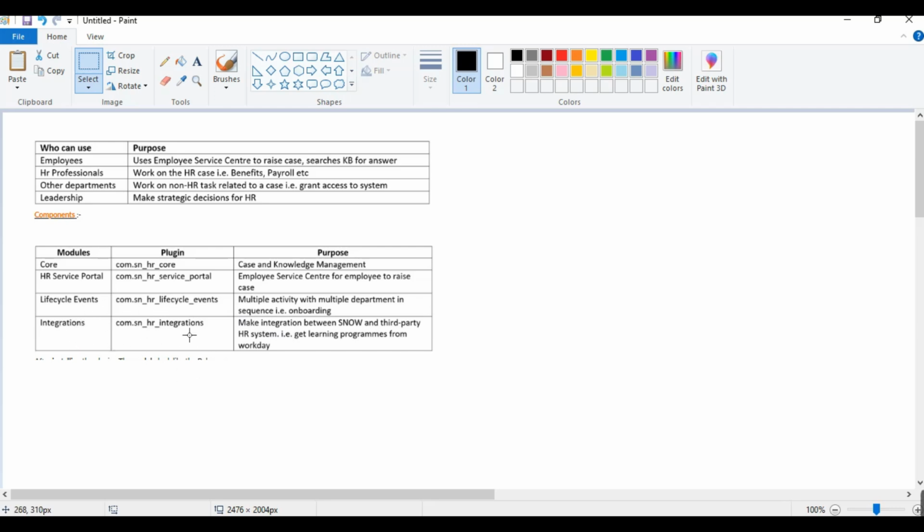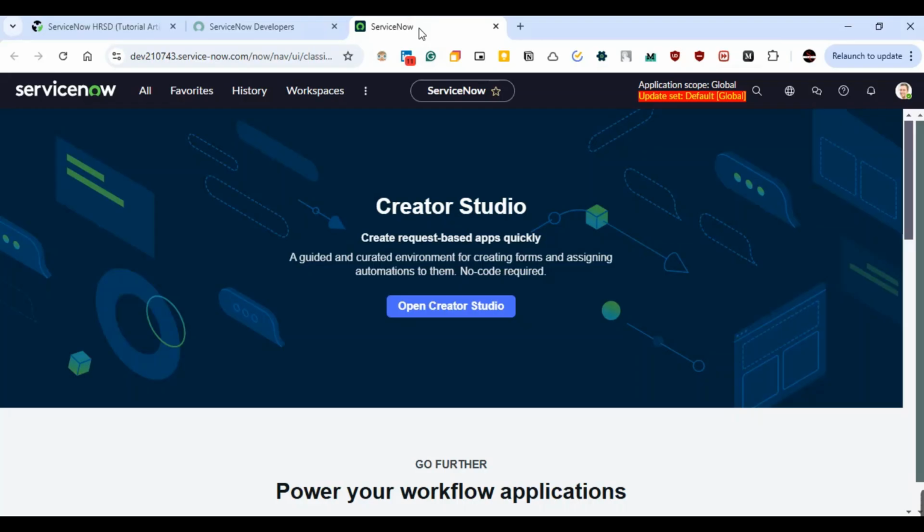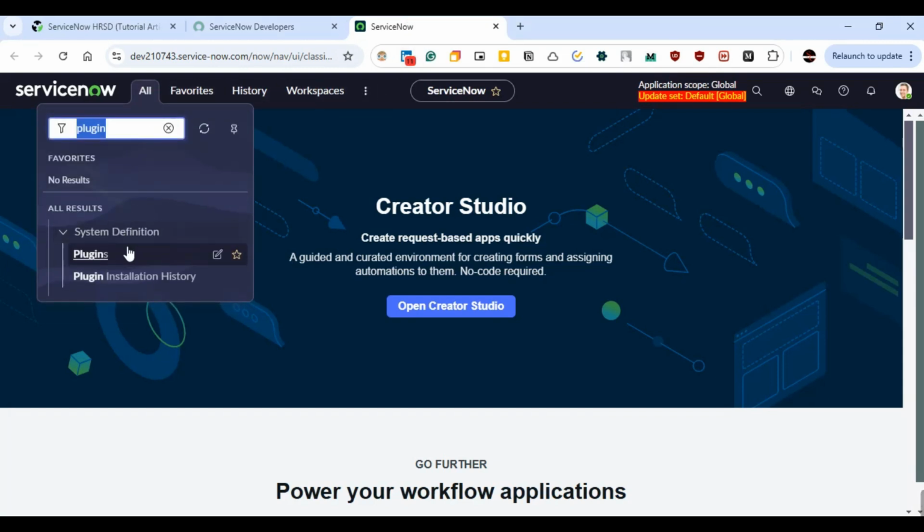And for integration, we need another plugin. For example, if HR is using some other application, for example SAP or Workday, and they are raising a case, how can it integrate with ServiceNow? Basically, it makes the integration between ServiceNow and the third-party HR system. Now we will go directly into my personal instance, and I will show you how to install the plugin.